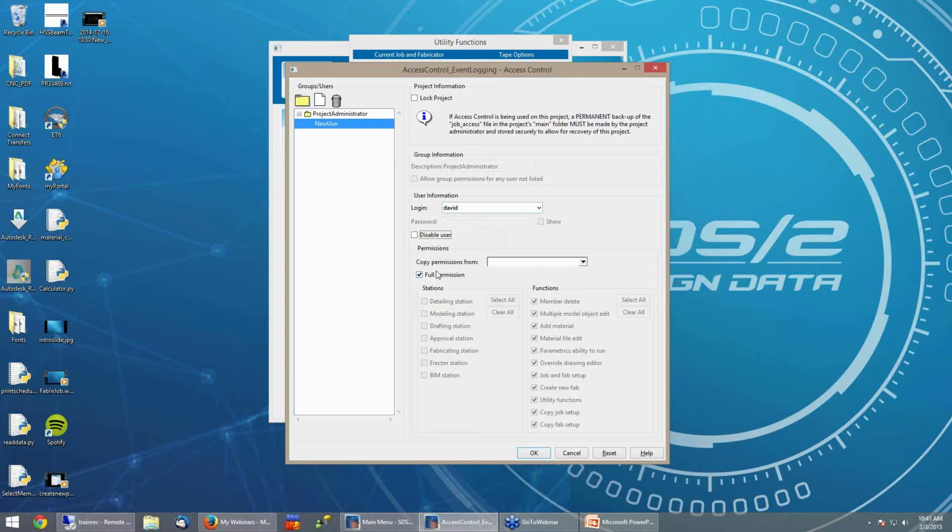and determines what to do. I have a full permission checkbox here, so that basically means this user has full permission to do whatever they want. Now, if I want to limit that, I go ahead and uncheck that, and I get all my options down here at the bottom. Let's say I don't care what stations David runs. However, I want to limit him from accessing job and fab setup. Maybe I don't want him to create a new fab. I don't want him getting in utility functions, copying job and fab setup. Maybe I really only want to allow him to get in and do the modeling stuff and the drawing editor stuff, but stay away from my setup.